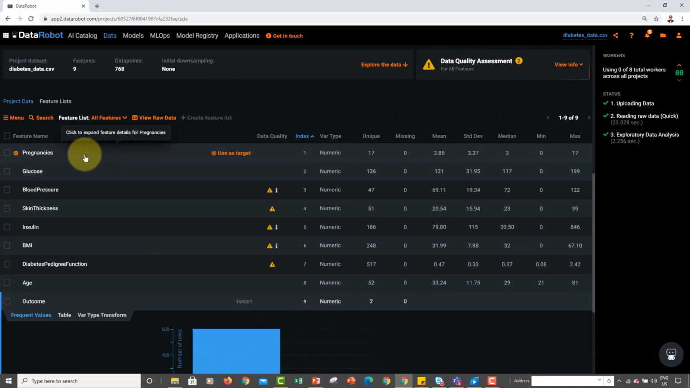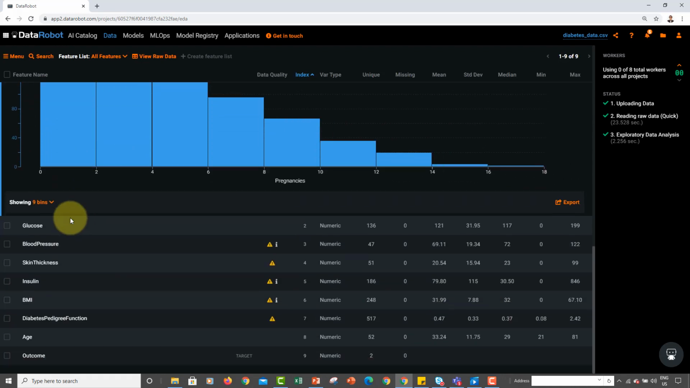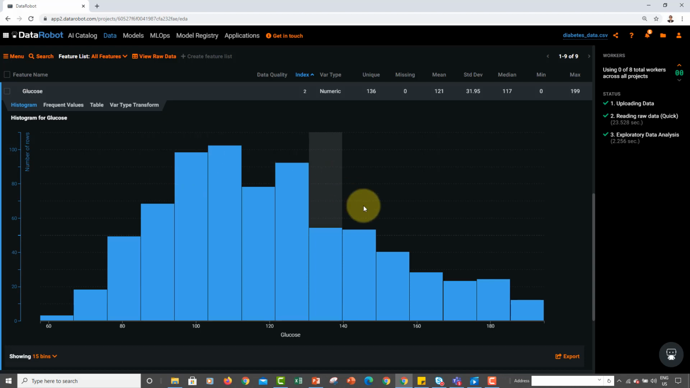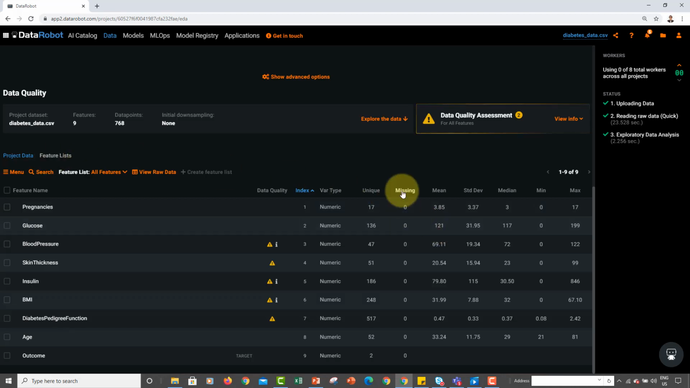Let's go ahead and explore additional features as well. If you check out pregnancies, this is the distribution for my number of pregnancies. If you check out the glucose level, here we go, this is the distribution. It ranges between, let's say, 60 and 180, around 200 approximately. And you should be able to see here, if you want, the mean, the standard deviation, the median, the minimum, and the maximum as well. You should also see the variable type, whether it's numeric or categorical and so on. And here it shows how many unique elements we have in our data.